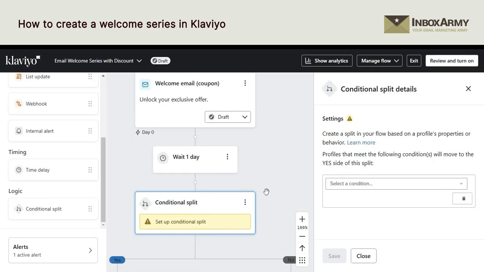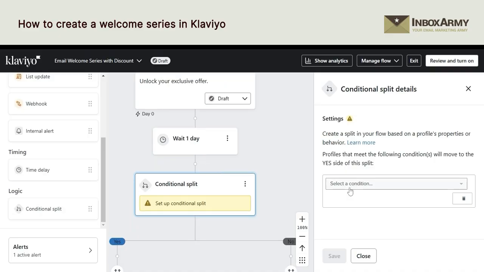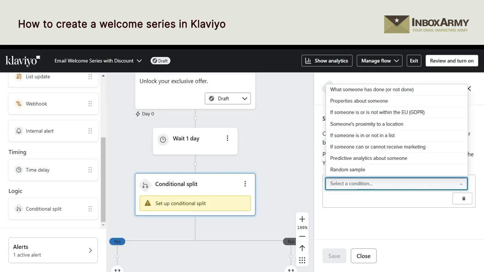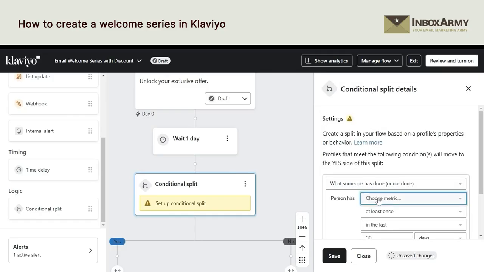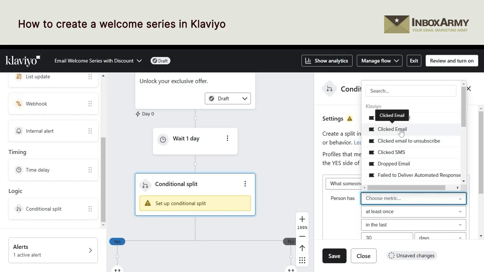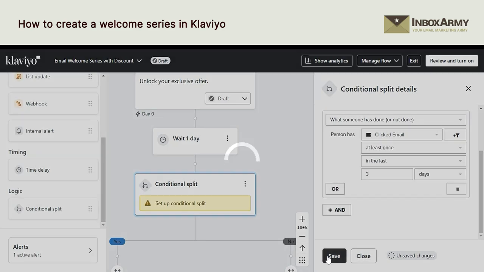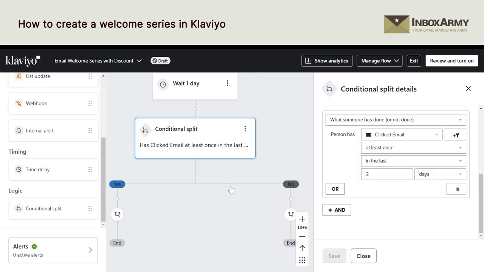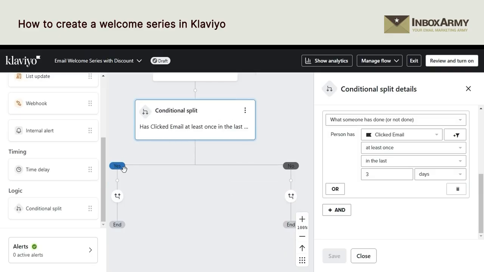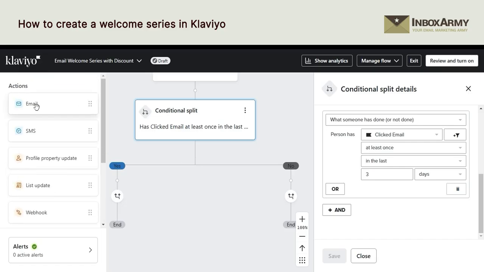If you would want to end a welcome series after someone has already opened or clicked on the welcome email, just select a condition saying what someone has done. A metric in this case, I'll go ahead and add in as clicked email at least once in the last 3 days. Hit save. Say if they have followed the condition, they would be out of the welcome series. If not, we'll go ahead and trigger a welcome email 2.